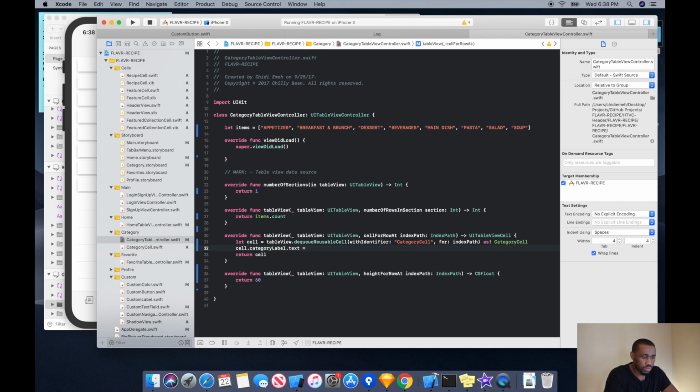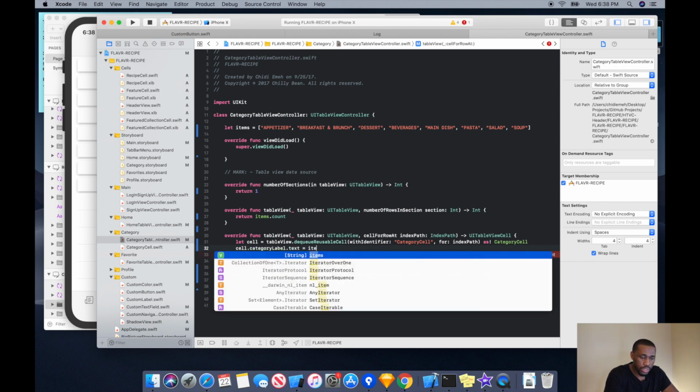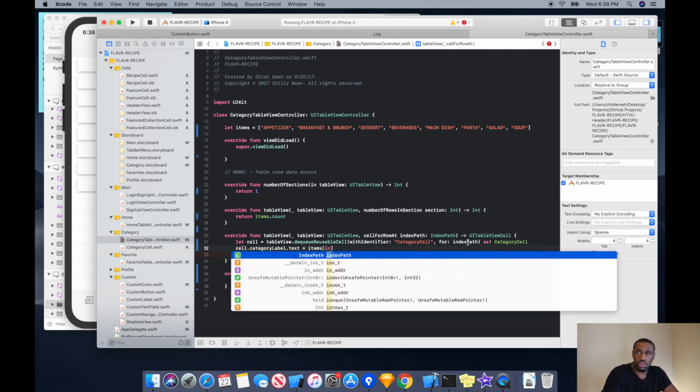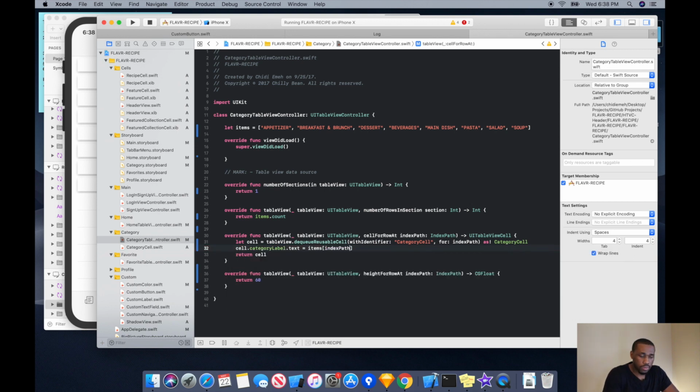is equal to what? So when we get the items array, and then we take this index path right here, because this index path is going to be increasing, based on the number of rows, 0, 1, 2, 3, like that, to the number of rows that we told it. So get me that index path. And remember, the index path has section and row. So section 0, 1, 2, 3, section 1, 1, 2, 3, section 2. So since we said one section, we don't have to bother about the section.